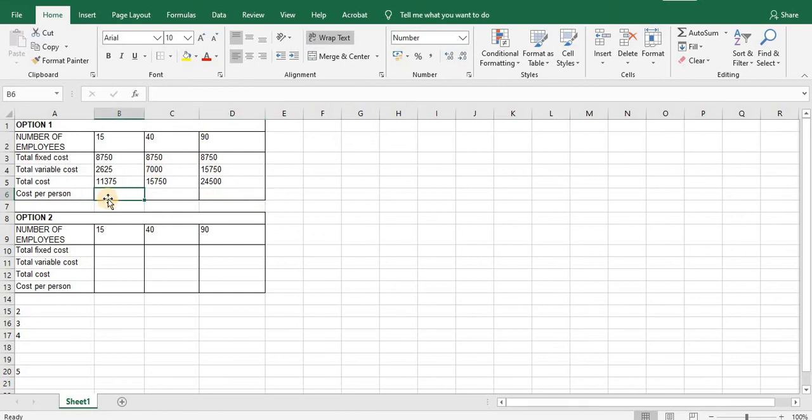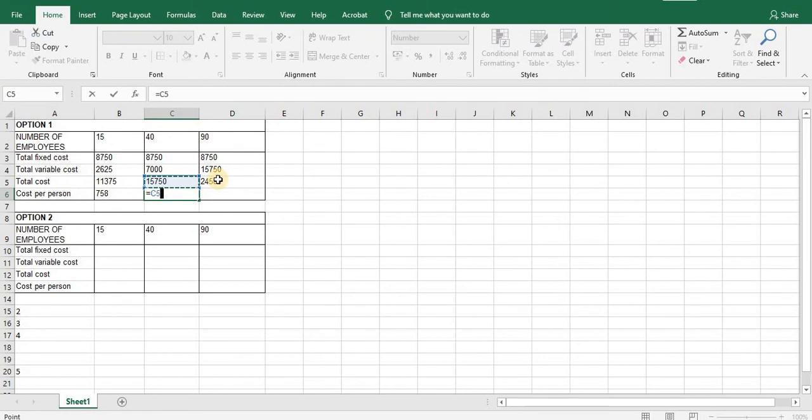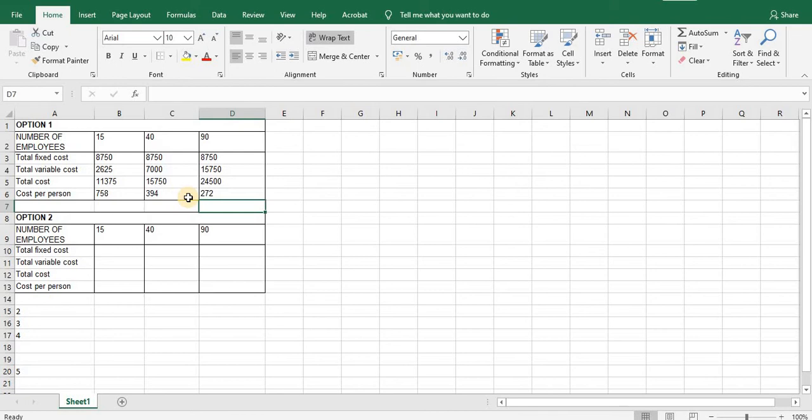And then the cost per person would be this B5 divided by 15. That is 758. To save yourself time, you could copy it over, but let's do it the long way so that you understand. Total cost divided by 40, equals total cost divided by 90. And there you go. That's option 1 done.